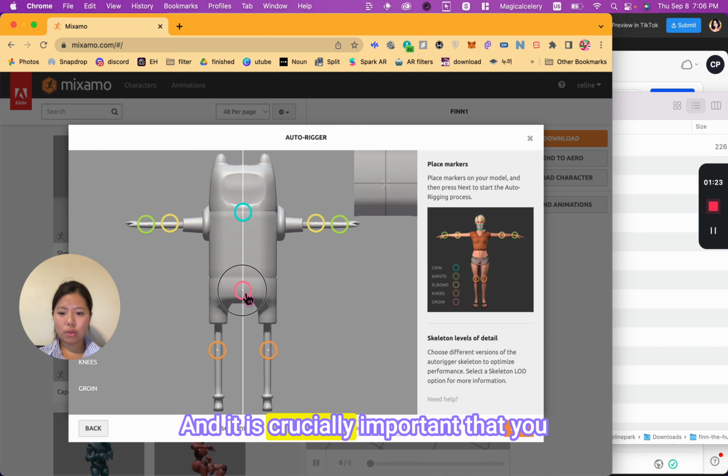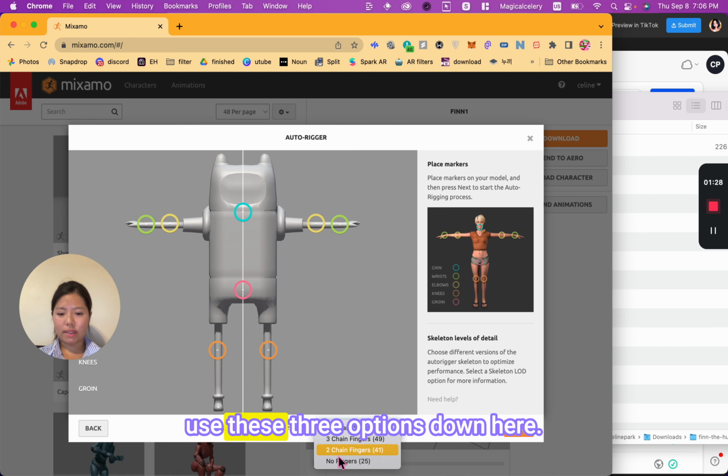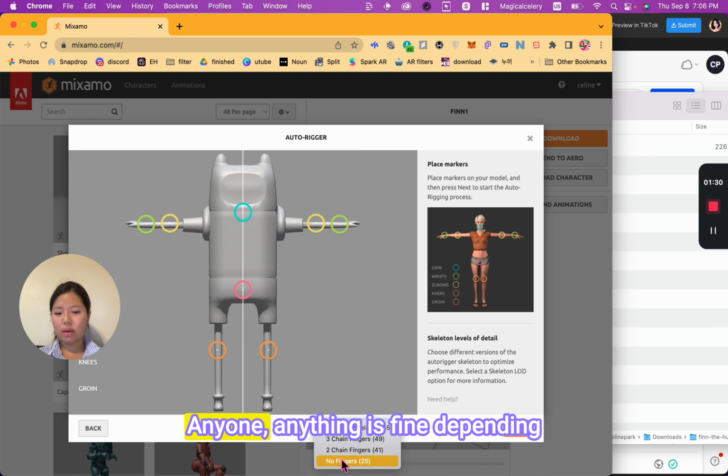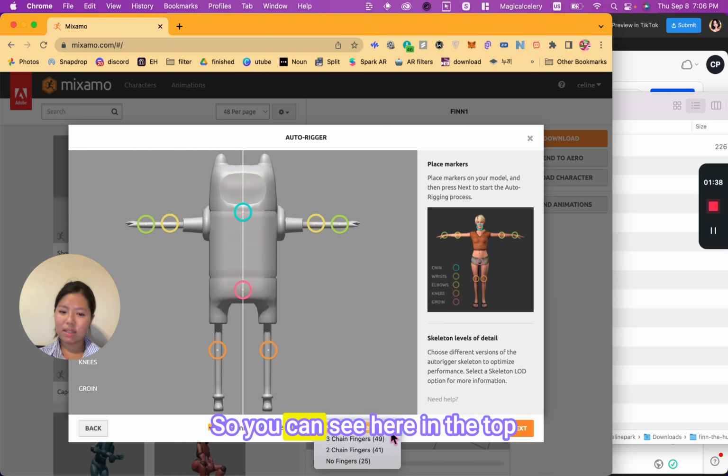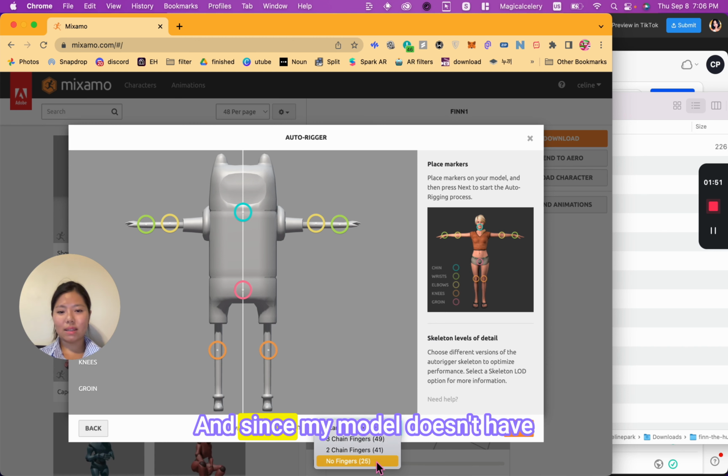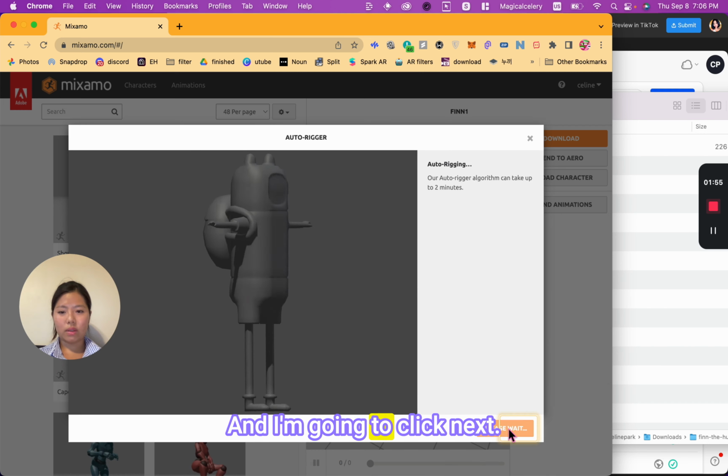And it is crucially important that you use these three options down here. Anything is fine, depending on whether you have fingers or not, but Effect House only lets you upgrade up to 50 bones. So you can see here in the top standard skeleton, it has 65 bones, which means Effect House would not let it import it to the program. And since my model doesn't have fingers, I'm going to click no fingers. And I'm going to click next.